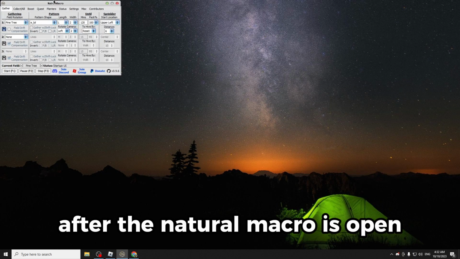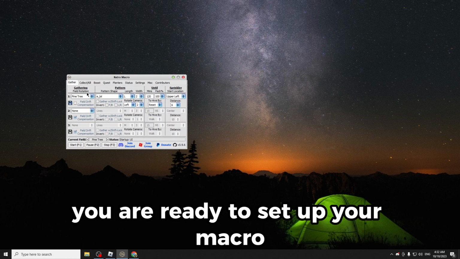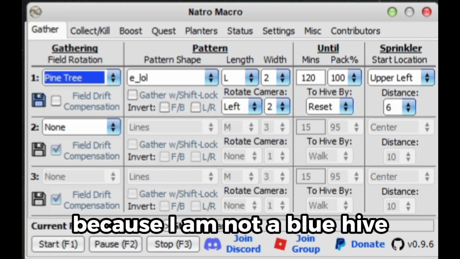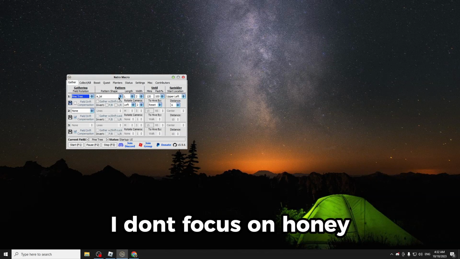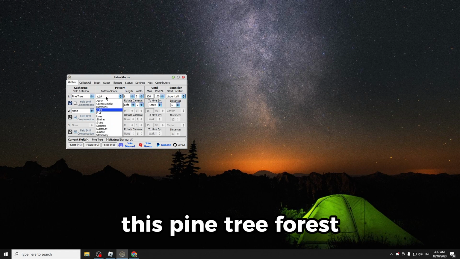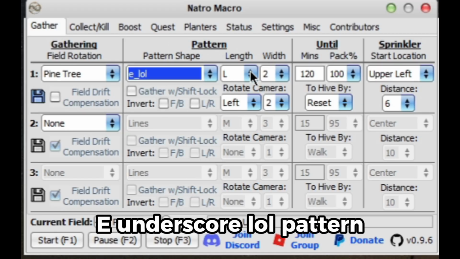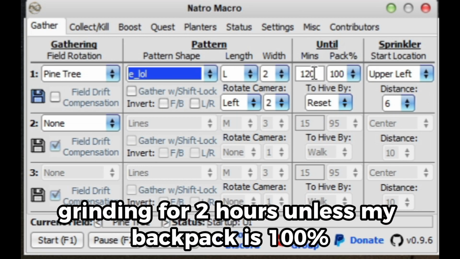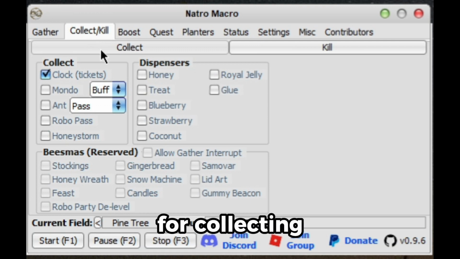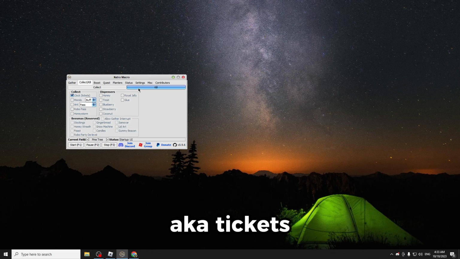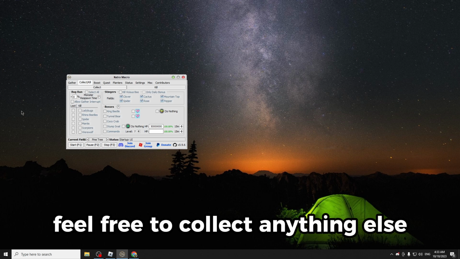After the Natro macro is open, you are ready to set up your macro. Because I am not a blue hive, I don't focus on honey, but on fruits, so I make my settings this way: pine tree forest, e_lol pattern. Grinding for 2 hours unless my backpack is 100%. For collecting, I collect only wealth clock, aka tickets. Feel free to collect anything else.